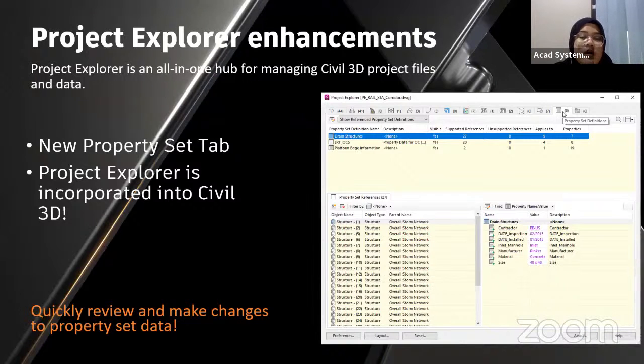But for Civil 3D 2024, if you are just using Civil 3D and not the AEC collection, you will get this Project Explorer too. So now all Civil 3D users can use Project Explorer. So this is a benefit. Here you can find the new property set tab. As I just mentioned, Project Explorer is incorporated into Civil 3D, which means if you are not an AEC collection user, you can also use it. So what is Project Explorer actually?